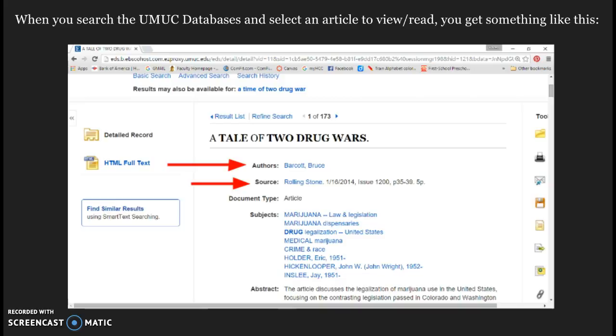I'm first going to talk to you about using citations from database articles. This will come in handy particularly for writing assignment 3, where you are required to use 4 sources from the UMUC library databases, and 3 of those need to be scholarly articles. So when you are searching the UMUC databases and you're selecting an article, you get a view like this, where you can see the author listed and the source, tells you the type, and obviously up here is the title.